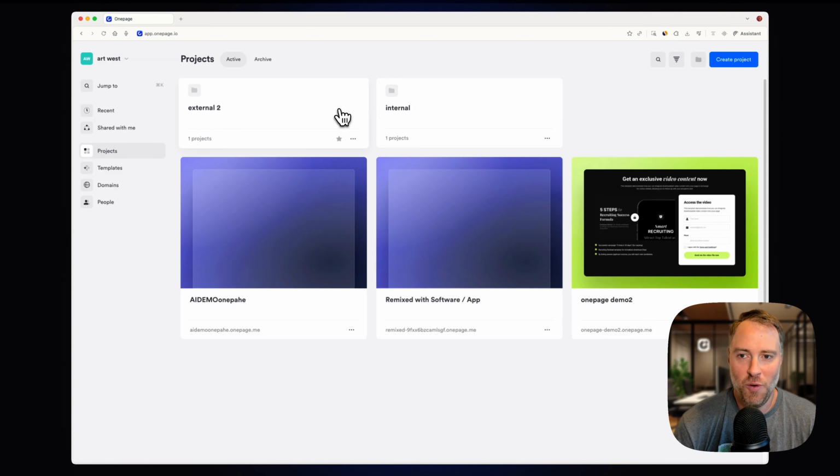Okay, so we talked about folders a little bit. Now I want to move on to another powerful feature within Onepage, which is collaborators. And collaborators really works hand in hand with folders. I'm going to show you the power of collaborators and how you can add collaborators to your project as well as give them specific roles and functions. So let's dive into that.